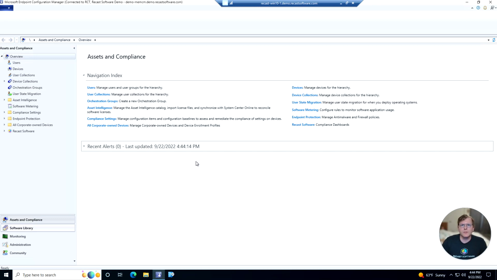In this feature demo, we're going to be taking a look at the software update deployment status dashboard that is offered to Right-Click Tools Enterprise Edition users. The software update deployment status dashboard is going to give you an all-in-one place to view the status of software updates across your environment. So let's go ahead and take a look at the dashboard itself here.